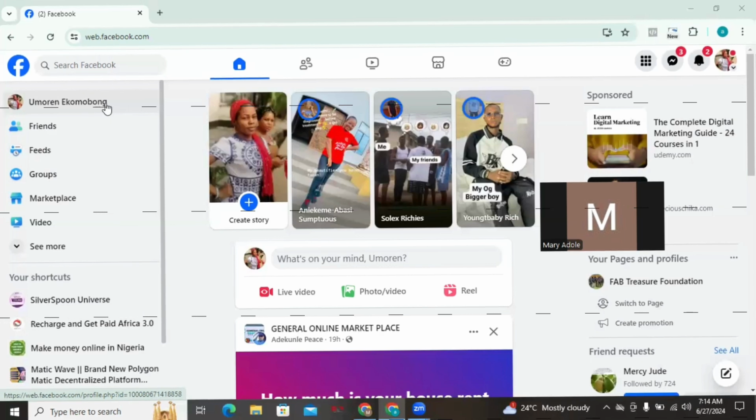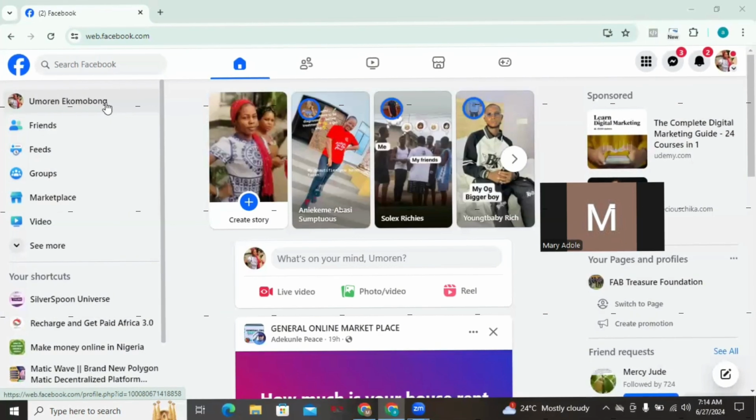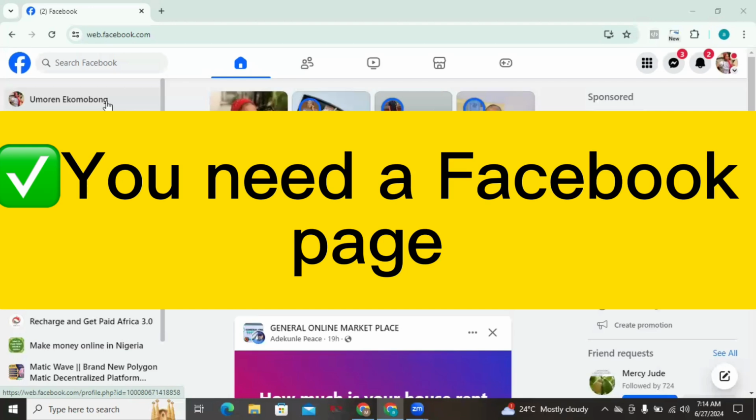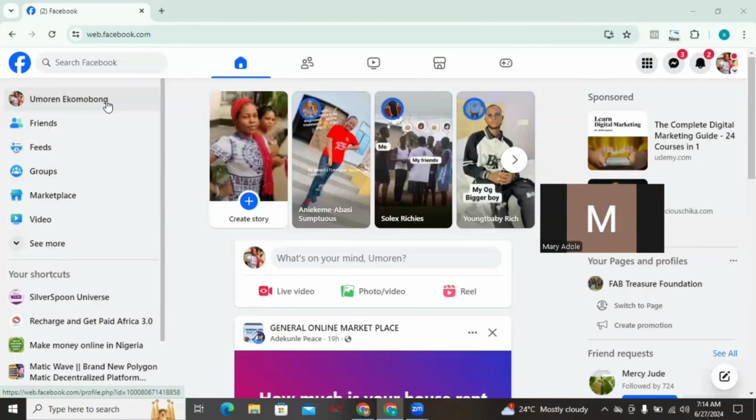It is what makes whatever it is you're promoting attractive to whoever is going to be buying it, or to the audience that you're looking to target. All right. Then next, you need a Facebook page. So remember, we are talking about the things you actually need to set up your ad for success. So you need a Facebook page where your ad is going to be running from.